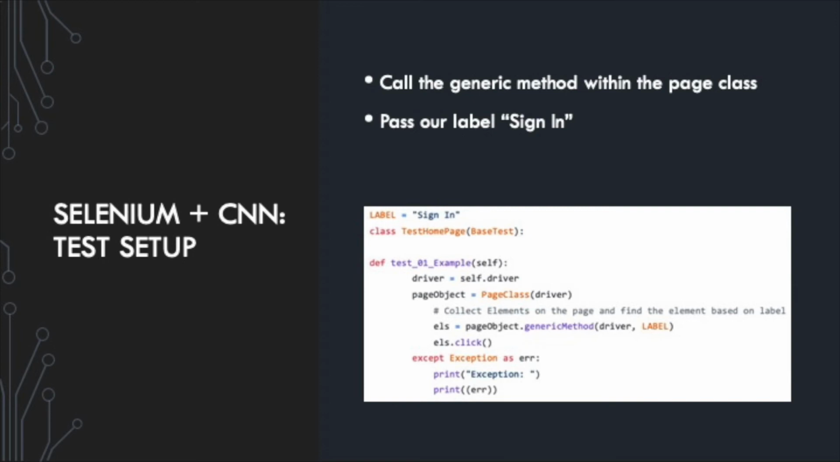You'll notice that this is similar to how a normal Selenium test is set up. We can then use the generic method from within the page class and pass our driver and label to it. In this example, we are passing sign-in as our label, as we want the AI to select the sign-in button. Then, once the element prediction is returned, we will perform an action on the element being returned. In this example, the action will be a click. Then we do some normal exception handling.